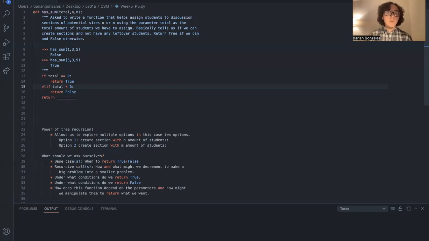In this case, we would want to return false, because if total were less than 0, this would represent the case where we tried creating a section of either size n or m. However, we did not have enough students to create a discussion section of size n or m. And we actually require more students, which is why our total went into a negative index. And in those conditions, we would want to return false.